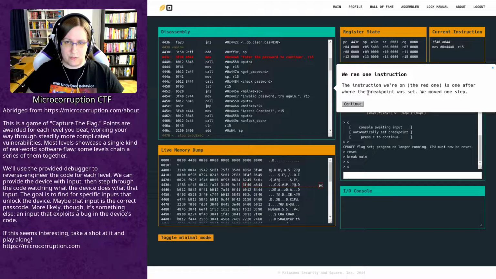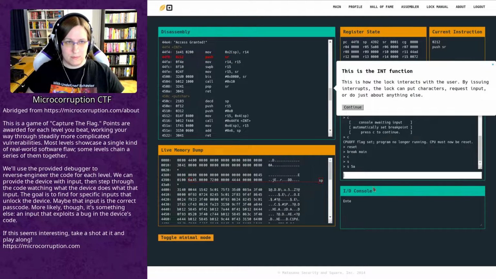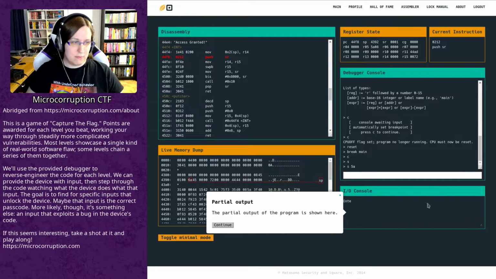Yep, so we ran one instruction. The instruction we're on is going to be the red one. Alright, so we're going to step 5A, which throws us into the interrupt. Interrupts are just one of those things that you get used to thinking about if you're working with CPUs. Typically, they are dealing with any sort of I/O, input, output. That's the most common case where you're going to see interrupts invoked.